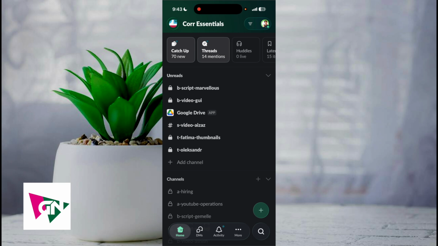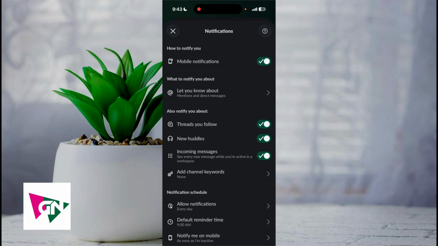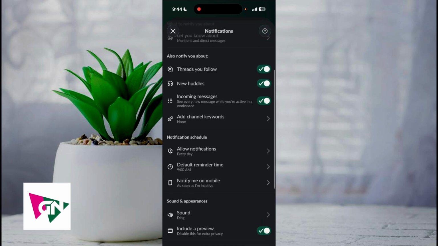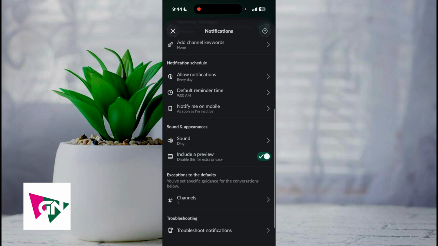Now, in order to do this, what you're first going to do is log on to Slack on your phone. Then click on your profile picture on the upper right-hand corner. Afterwards, go ahead and click on notifications. And then this is where you could actually turn off your notifications. So you can toggle all of these off. And that's basically one way to go about doing it.